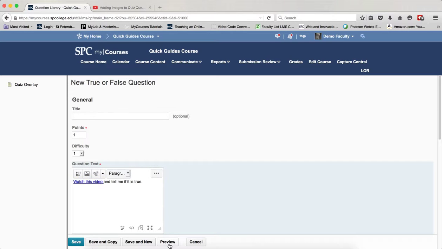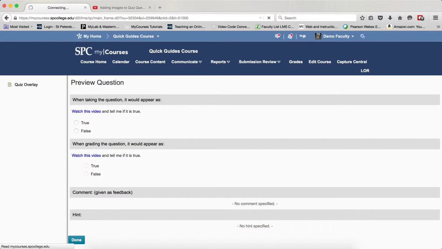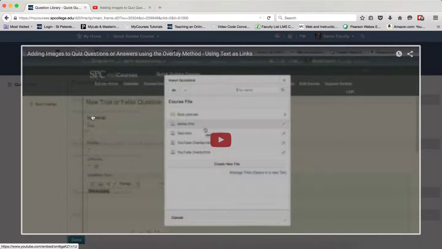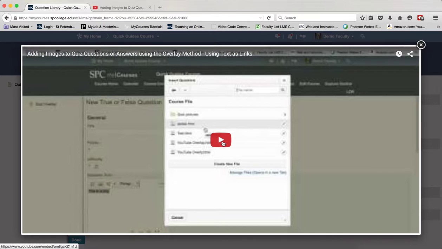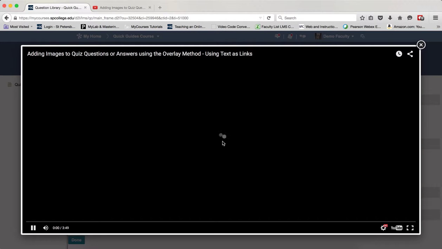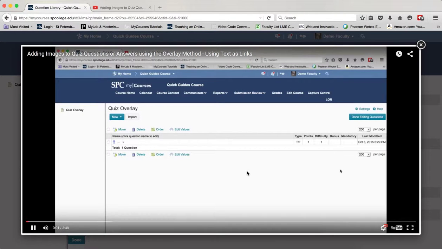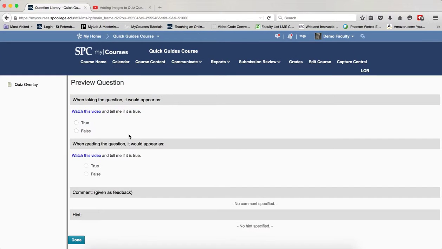Now I can click on Preview if you want. I'm going to click on Preview. So now when a student clicks on that link, up brings the YouTube video. They can click play, and the YouTube video will play. When the student's done, they can close that, and they're back in the question, and they never leave the quiz.